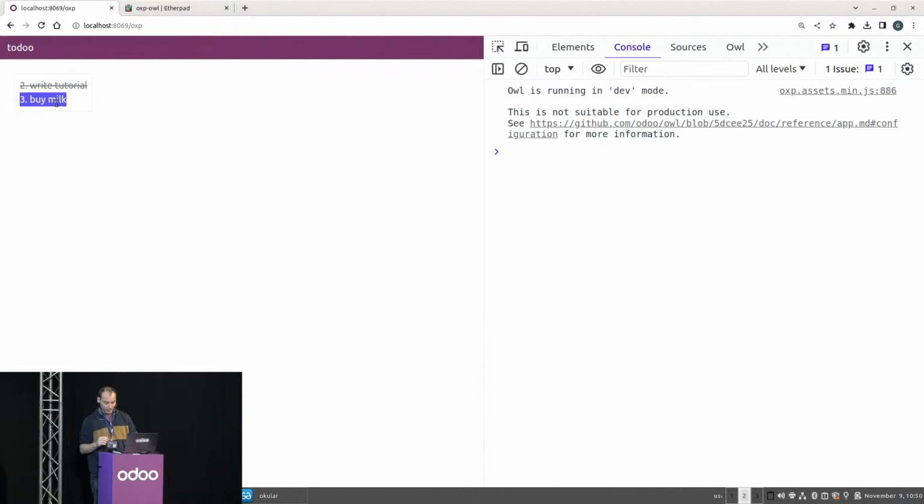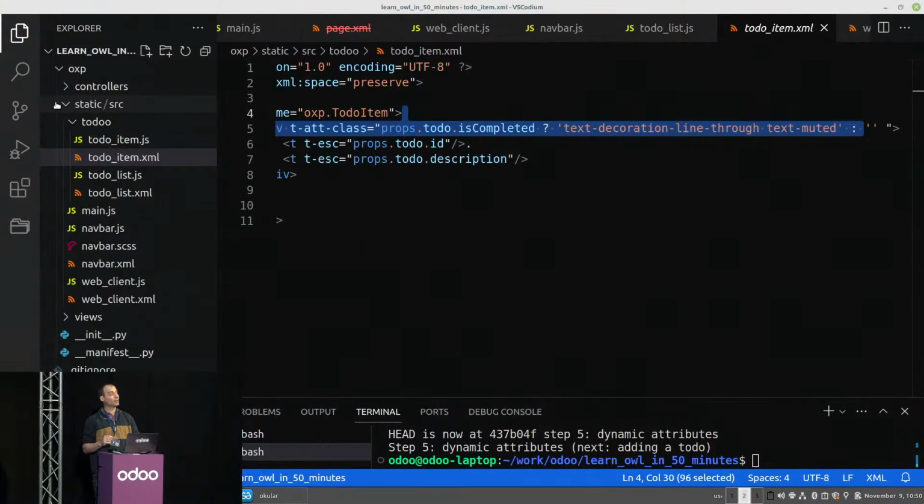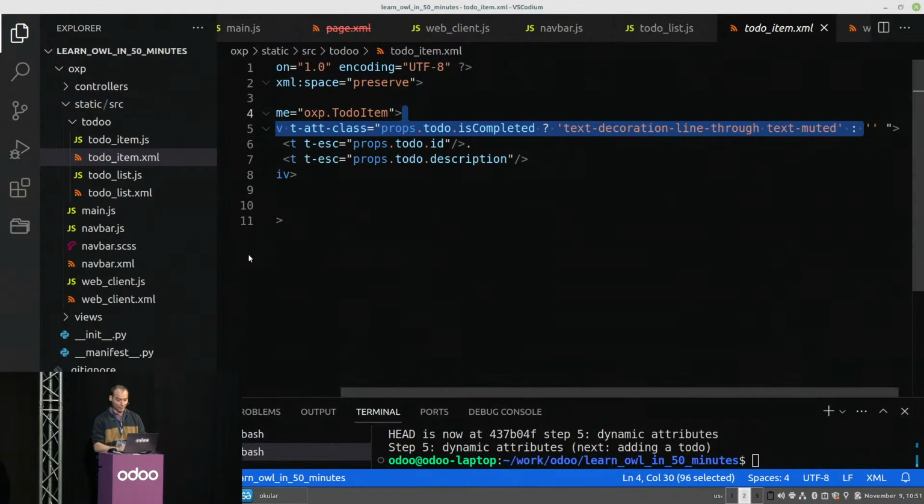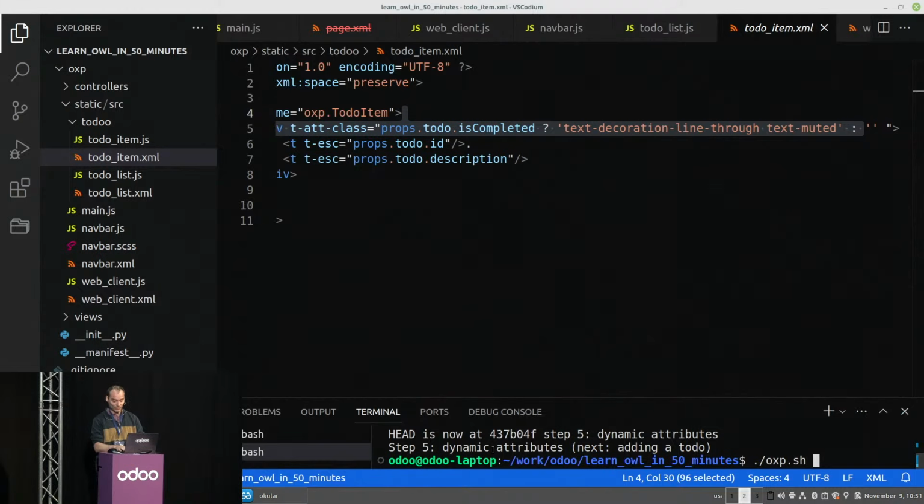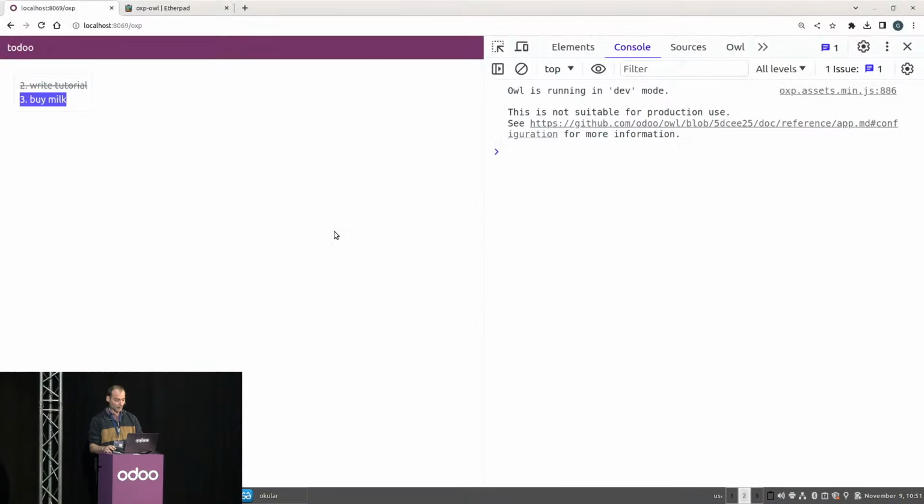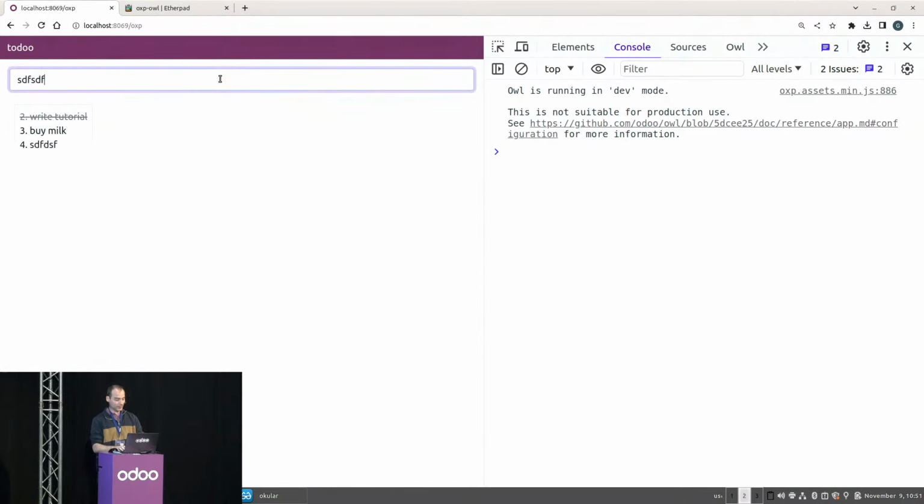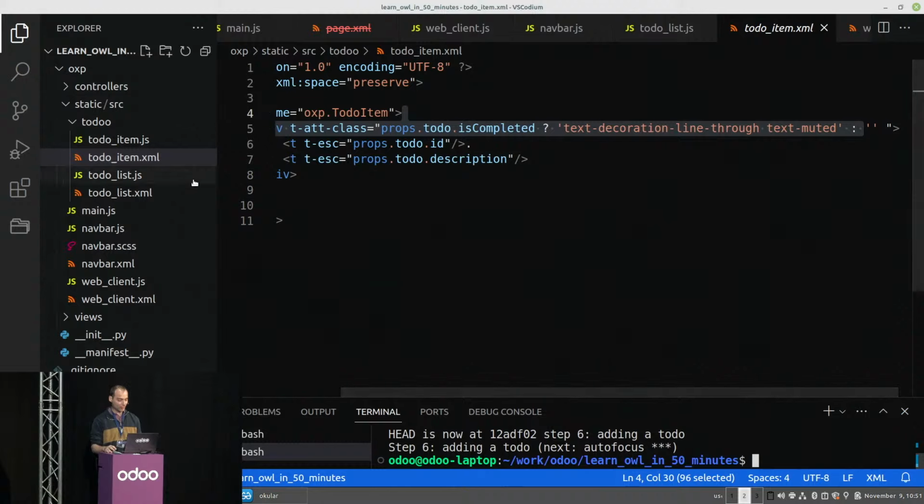Okay, let me think. I think I need to go much faster. So let's move to the next step, which is adding a to-do. Now let's first see what it looks like. I can now type and add items to my to-do list. So now it's getting interactive, and that's really a good step to do.